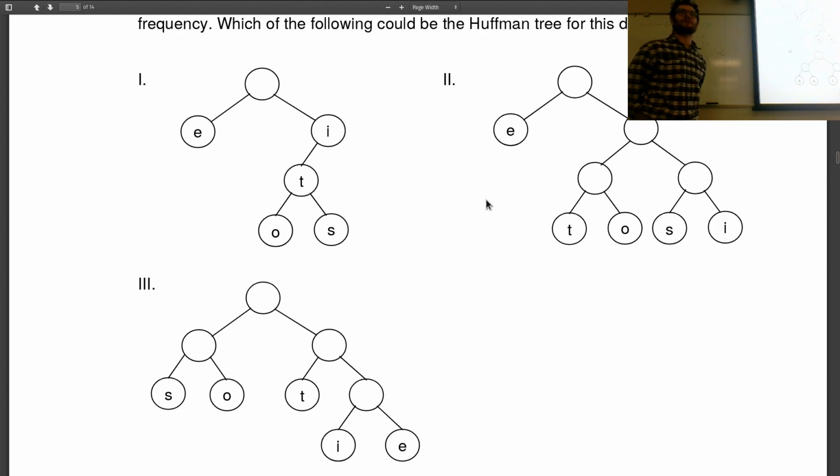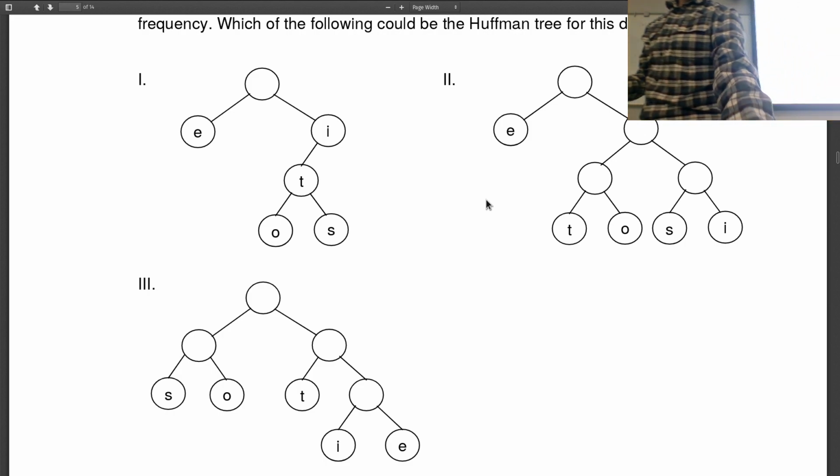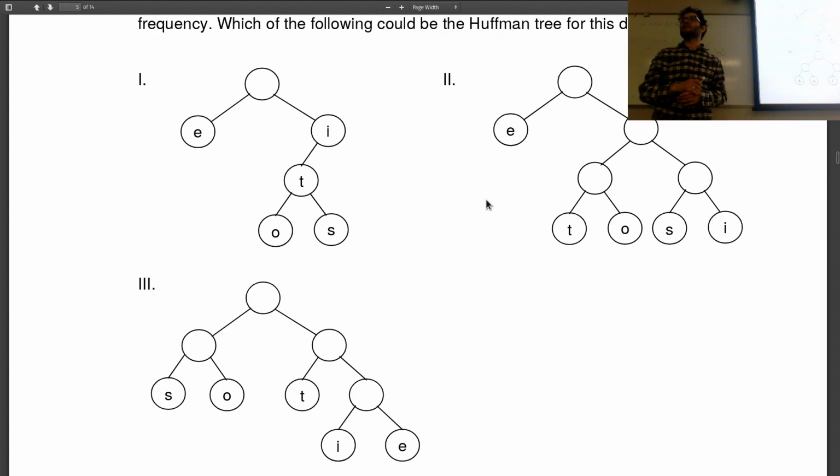One of these clearly violates a big property that we have in Huffman trees. Yes? The first one. What does it violate? Right, leaves. They're not leaves. In a Huffman tree, you can only have values in the leaves. So 1 is not a Huffman tree.